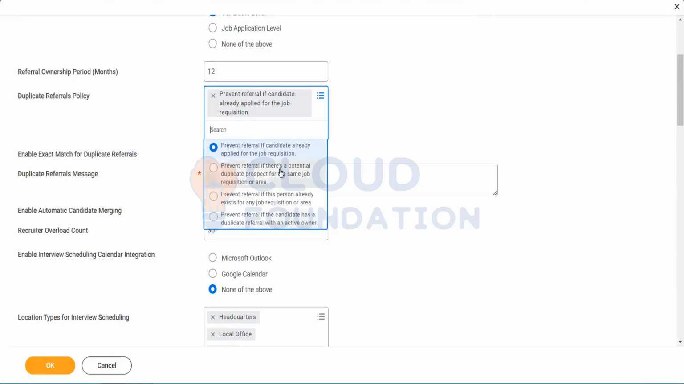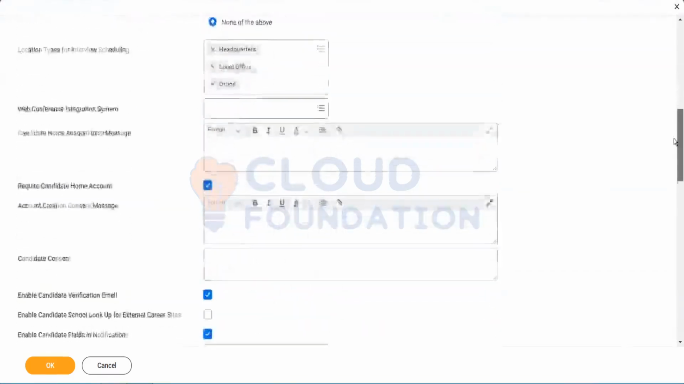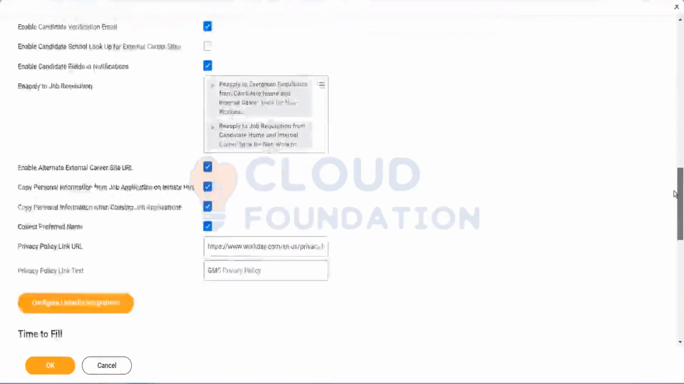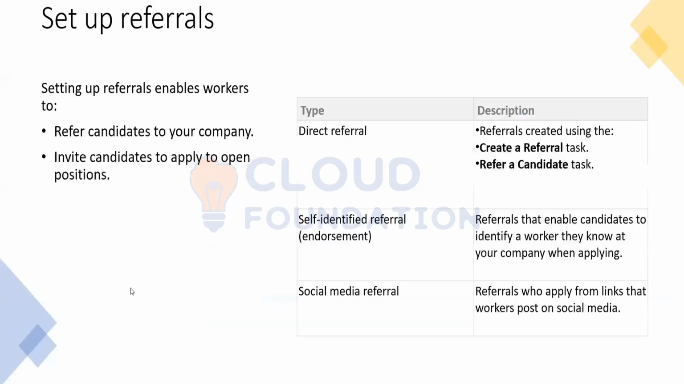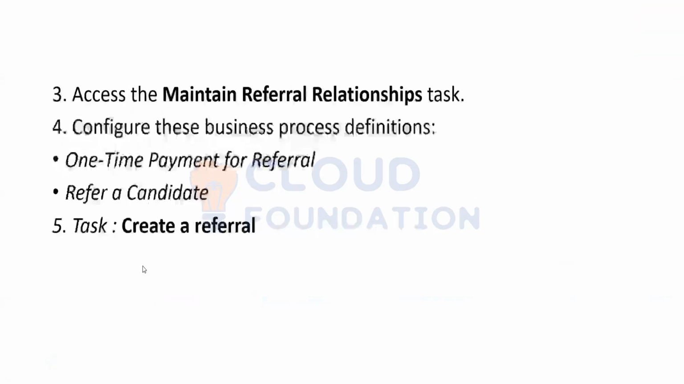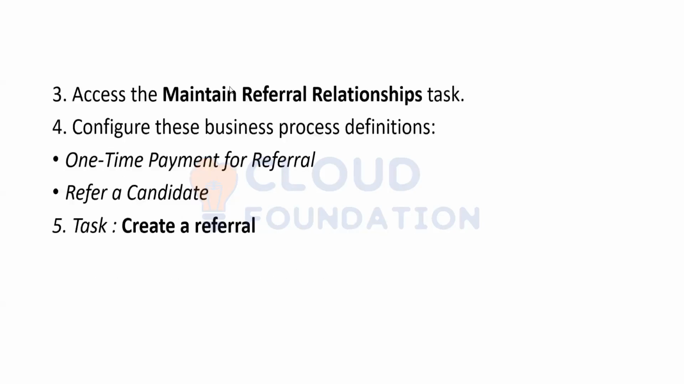Okay. So that is how this would trigger. Then what would be the duplicate referral message? This is given here. Then enable automatic candidate merging. This is a concept we'll see in candidates. But yes, these are the major fields related to referral on this task. Okay. So referral ownership type and period, duplicate referral policy for employer. Then we can maintain the referral relationships.